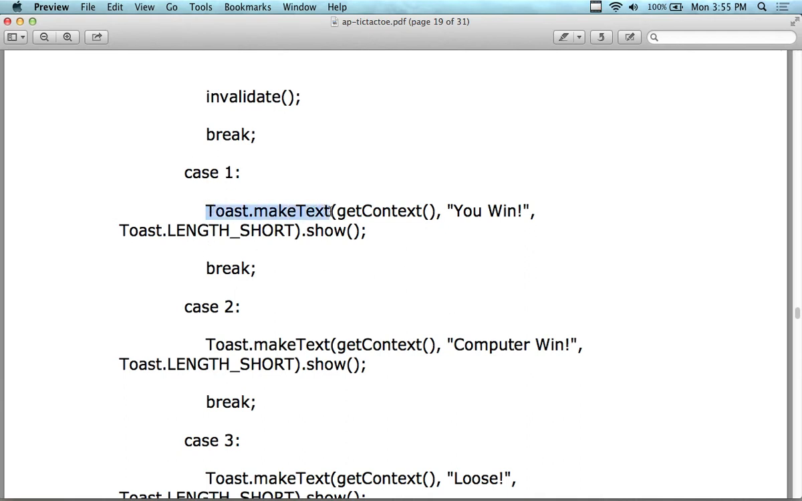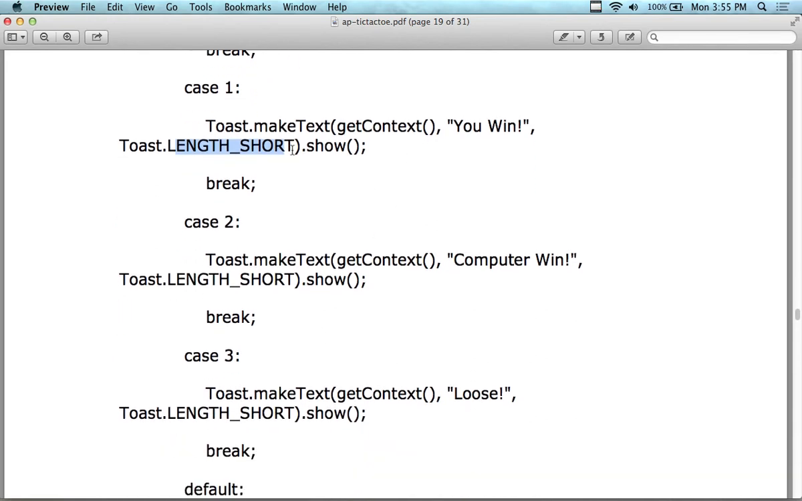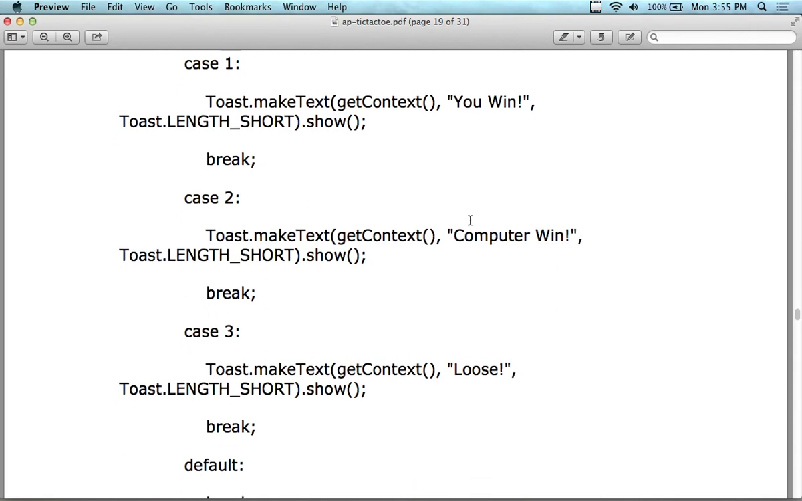So we have a little toast message that comes up. You'll see the toast if we haven't seen it yet. It's a little dialogue message that comes up and stays. This one's going to stay for a very short period of time. We can change the length along to see it. I have a toast example I'm going to show you in a couple weeks down the road. That actually is pretty cool.